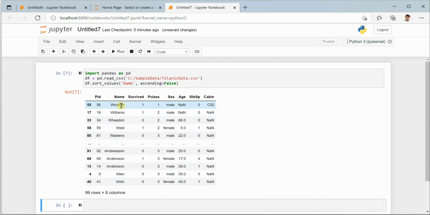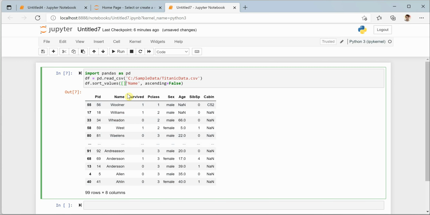Next thing is, you want to sort based on two columns. So you want to sort the name as well as the survived column. How can we do that? The first thing is, we need to make this a list. So I'm putting square brackets, and inside this I am populating all the columns which I want to participate in sorting. Here I am saying name and survived.